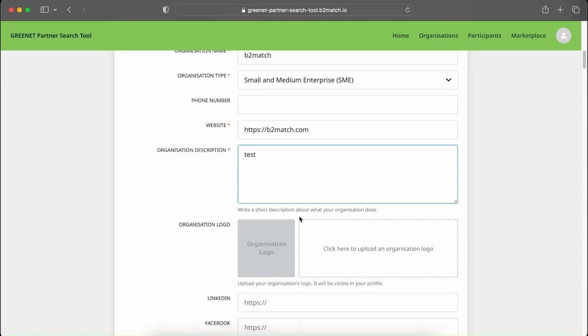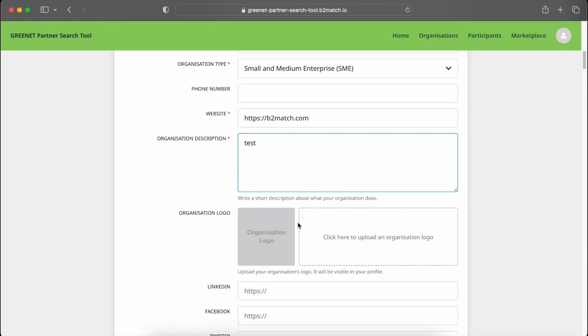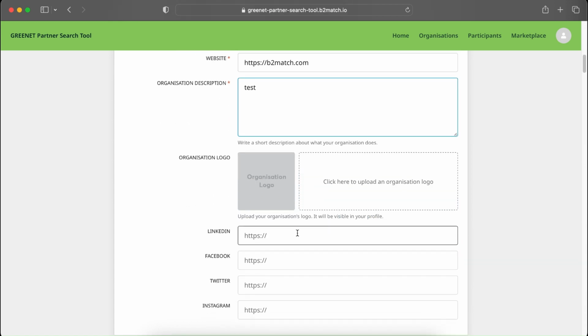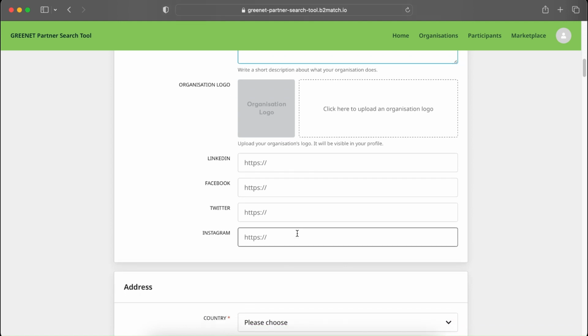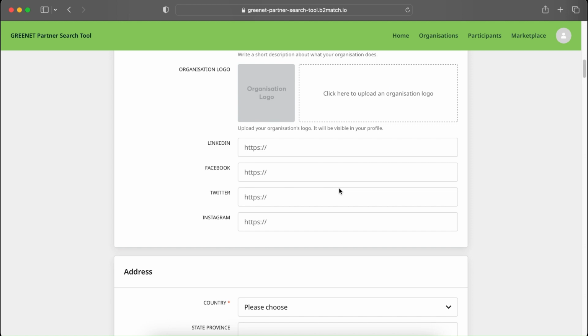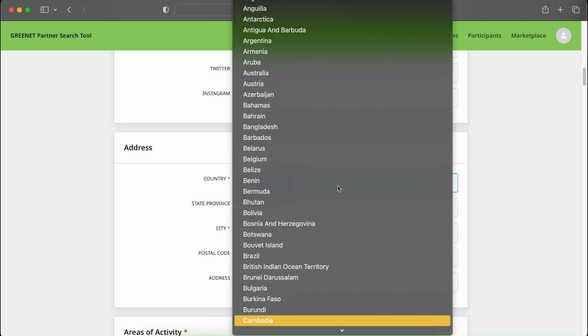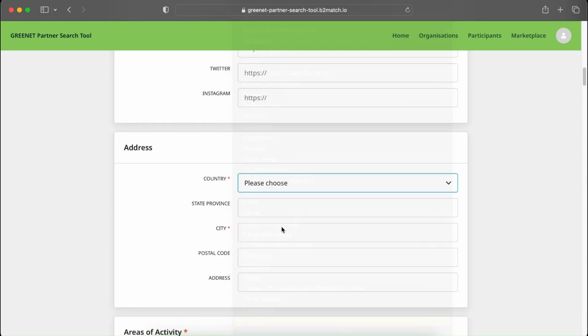To fully maximize the potential of the Greenit matchmaking platform, it's important to complete your profile with additional information. This will make it easier for other members to find and connect with you. Let's start by adding your country and city. Select your country and city from the drop-down menus provided. This will allow platform members to search for you based on your location.